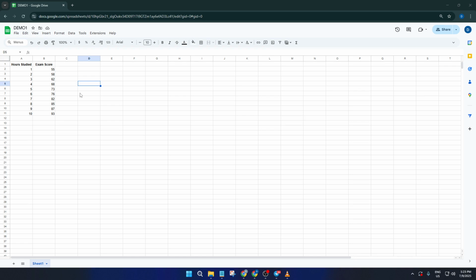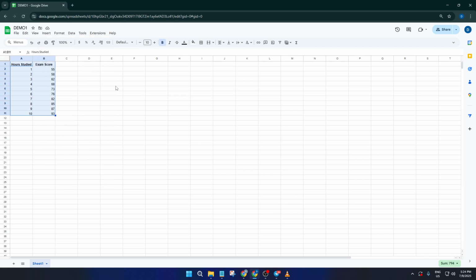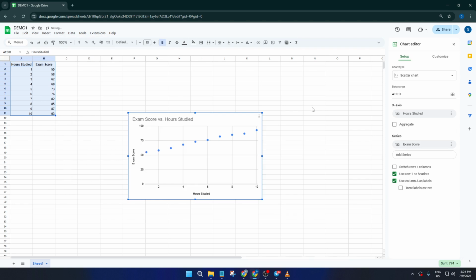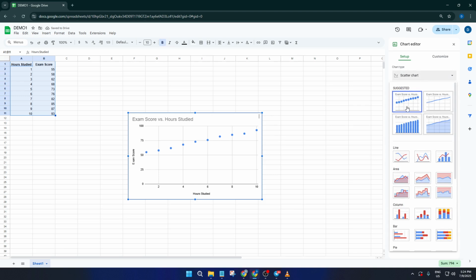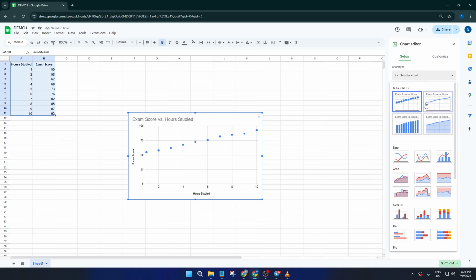Now let's visualize this data. Click and drag to highlight both columns, making sure you include the headers at the top. Once your data is selected, head up to the menu and click Insert, then choose Chart. At first, Sheets may give you a default chart type, like a bar or line graph, but we want to specifically see a scatter plot because it allows us to plot each data point and see the pattern between study time and score. So over on the Chart Editor panel that appears, find the Chart Type dropdown and select Scatter Chart. You might need to scroll a little, but don't worry if you don't see it right away.